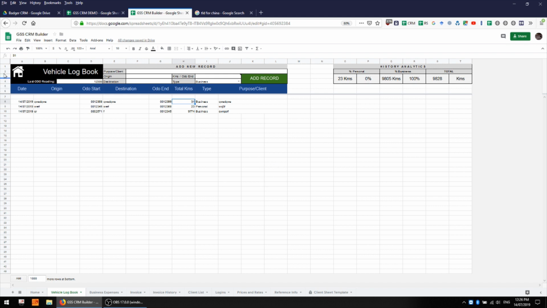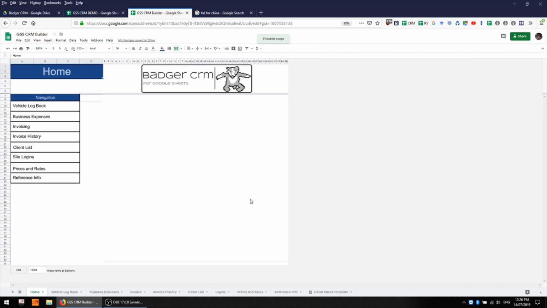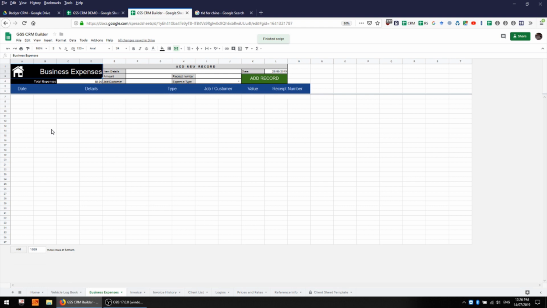At the top of all of these screens, there'll be a home button, which you can click on to return to the home menu. And the next sheet we'll look at is our business expenses sheet. This is going to look very similar to the vehicle logbook, and it does a similar thing. It allows us to record details about particular purchases.